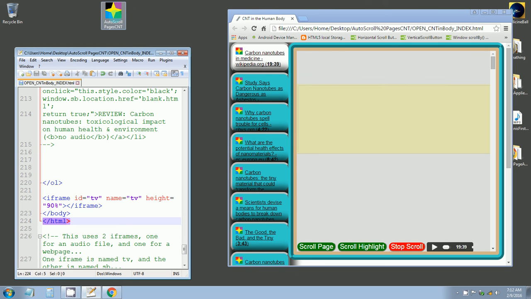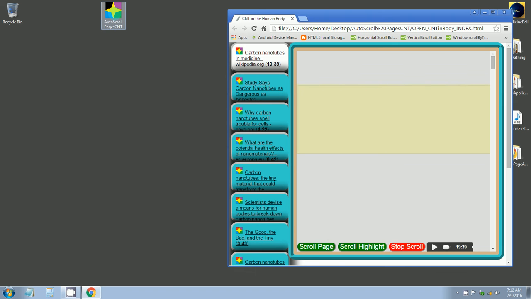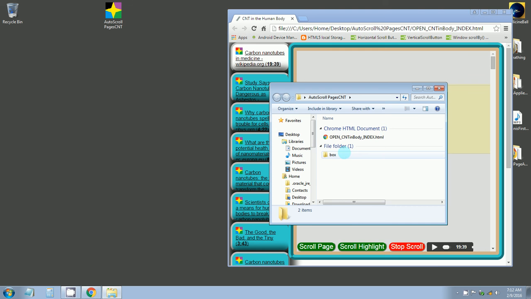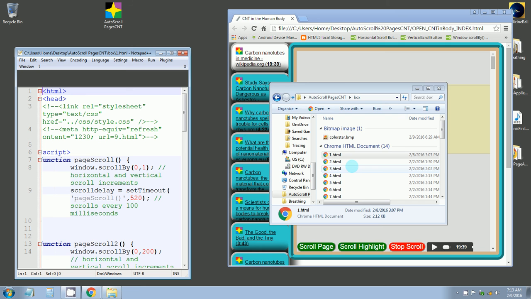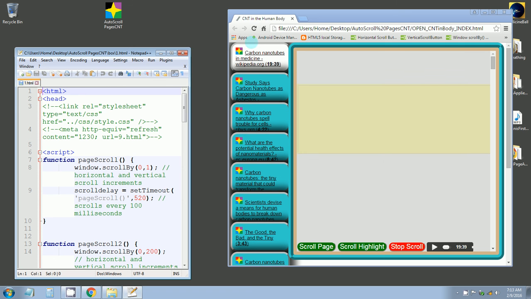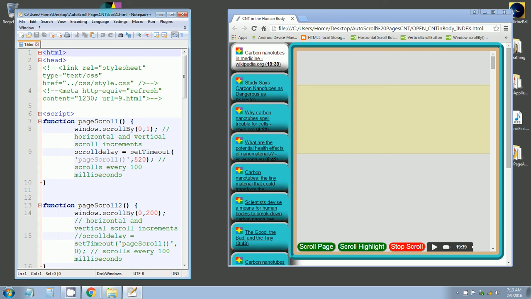So let me go in. I'm done with this page, so I can get out of there. So I want to go in here, and in the box, I want to just right-click 1.html, hit Edit with Notepad, and just go over this single page that this link opens up. Okay, so here's the code for this page. I don't need to show you this page in the iframe.